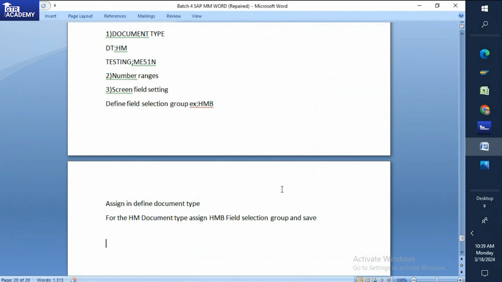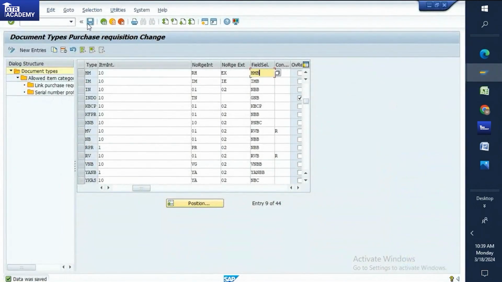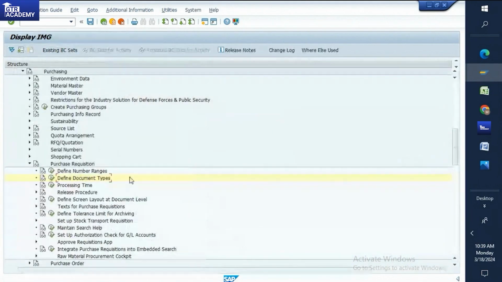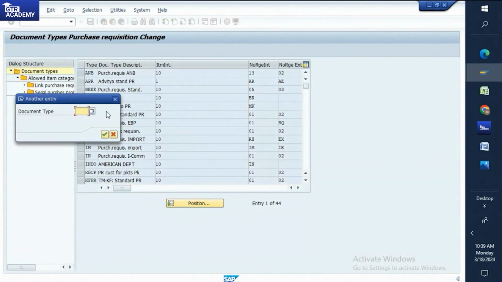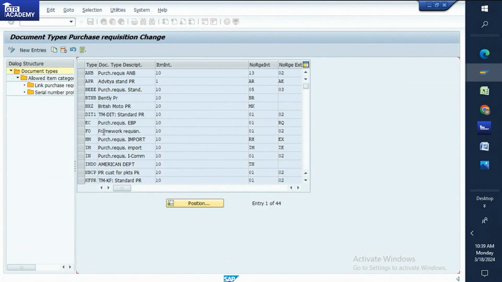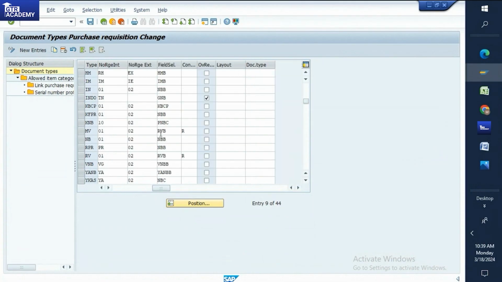Done, Manish. Yes, I have done. What about others? Okay. HM is already saved. I'll go back and recheck once again. Define document types. HM. Yes, HMB. Yeah, it's saved actually.